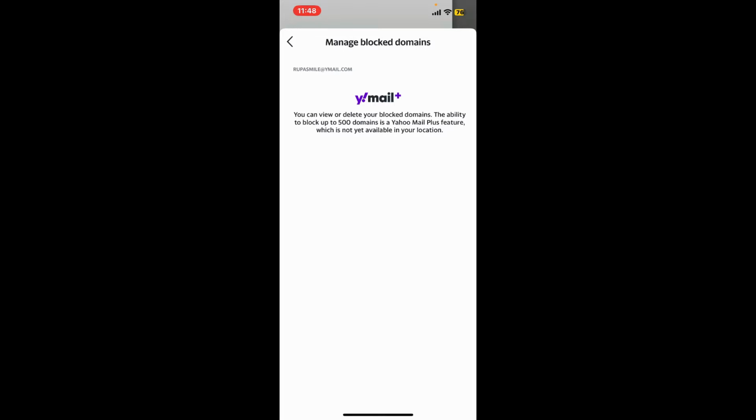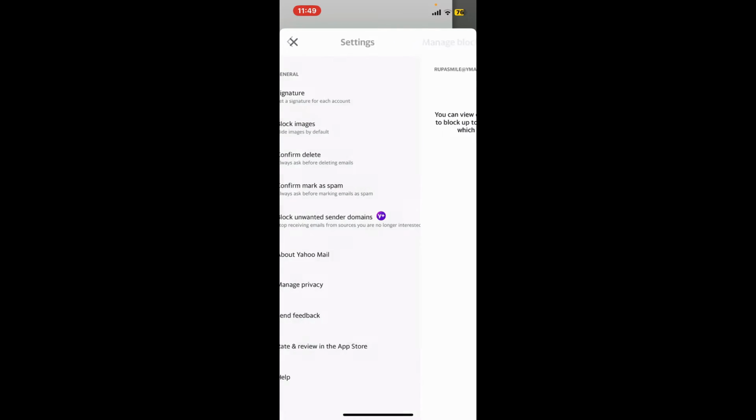If you are subscribed to Yahoo Plus, you can go ahead and tap on the Add Domain option. Enter the domain you want to block and then tap on OK or Add. And that's how you can easily block a domain on Yahoo Mail.